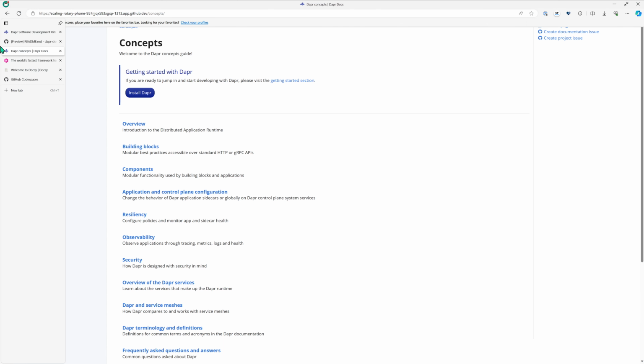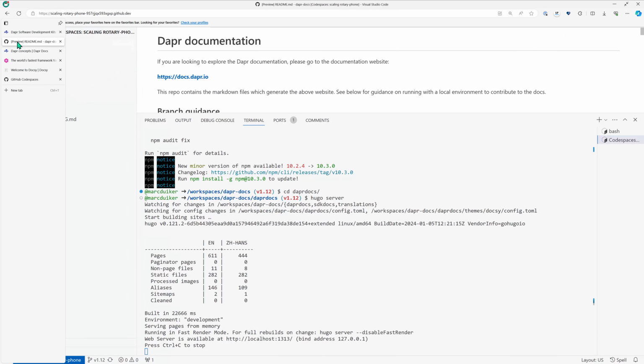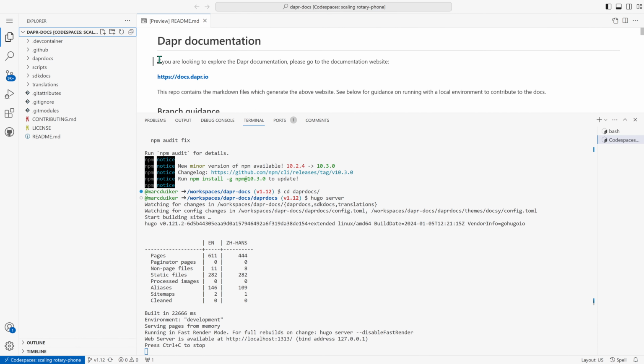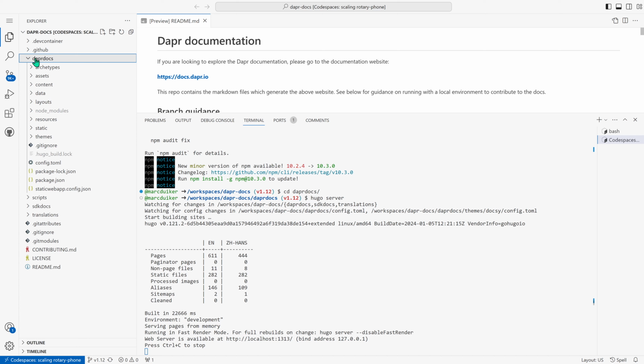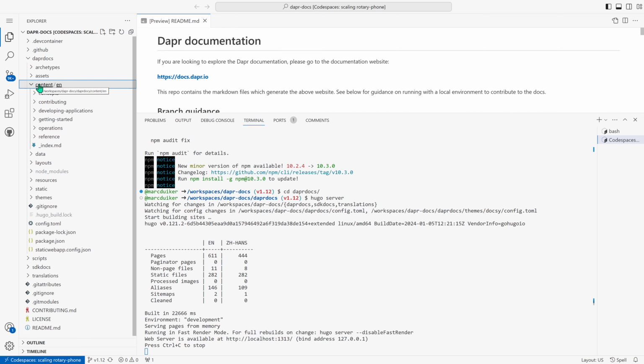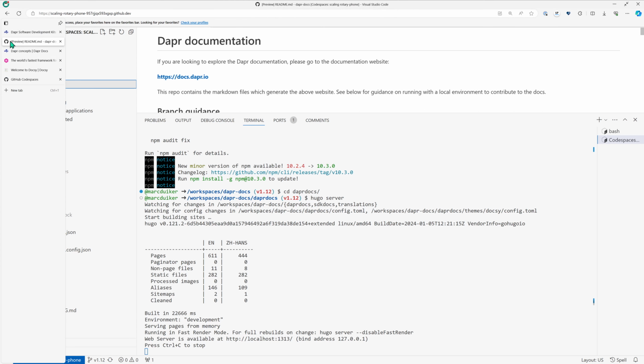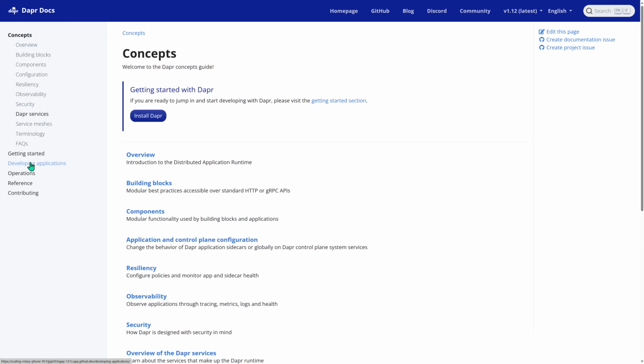So now let's go back to our development environment here. We need to go into the Dapr docs folder and then content. So this is the place where all of the markdown files are. And these folders, they correspond with the main menu items that you see here. Concepts, getting started, develop applications, operations, reference, and contributing.